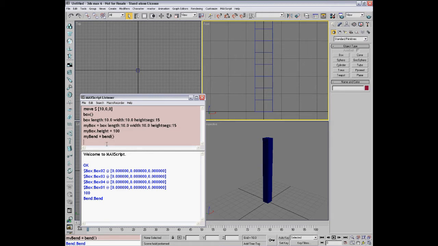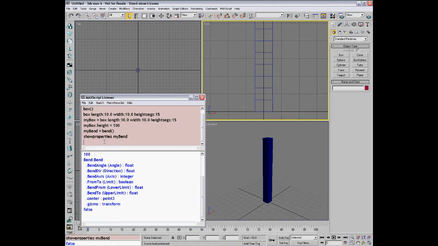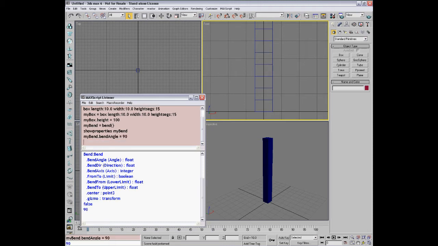Let's see what happens if we say show properties my band and run this line. As you can see, we get the expected printout of all the band modifier properties. So let's change the band angle a little bit. my band dot band angle equals 90. So what do we have now? We have a band modifier that's held in the my band variable. It has its band angle set to 90 degrees.